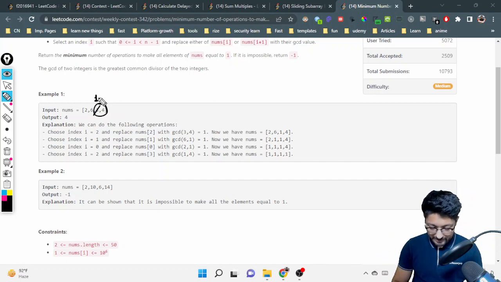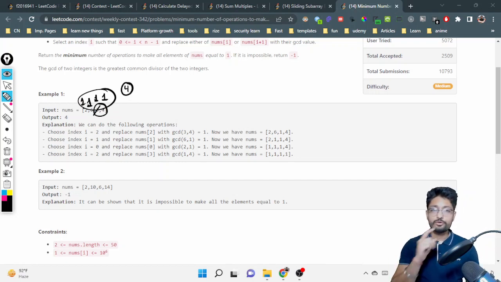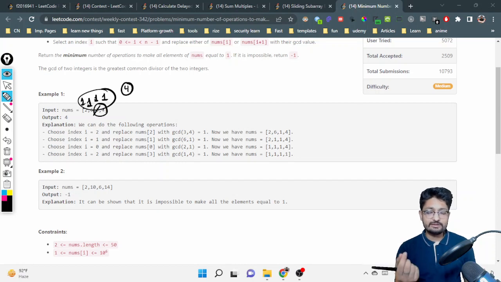So I can take a common divisor with 1 and this number, and now 4 will become 1. This and this number will become 1, and this and this number will become 1. As you can see, I have taken 4 steps, and in 4 steps I can convert all these numbers to 1. I hope you understand. So one observation is that I just have to find two consecutive numbers whose common divisor is 1, convert them into 1, and spread it all across.